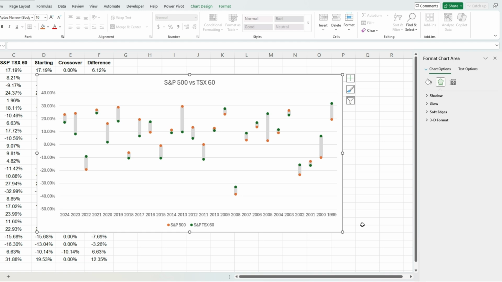But that's how we can set up a chart that shows these ranges, so we get a whole lot more information into our chart. Not only do we see the actual returns, but we can see the difference in the gaps, and we can easily highlight where there's been big differences and when there have been small differences.